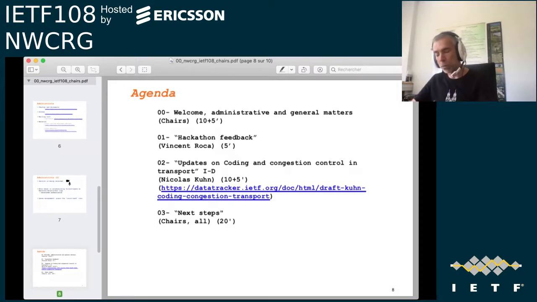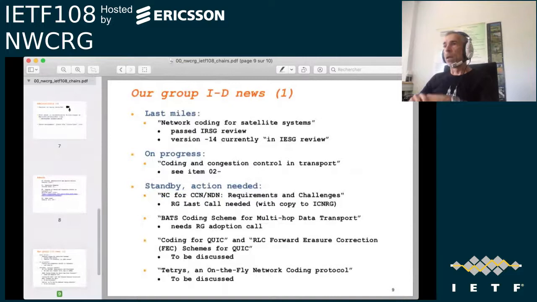We have important questions to discuss, so I would like to share all of this with you. That's the situation for the work done recently. For the first document, the network coding for satellite systems Internet draft, we passed the IESG review, and we are now in RFC editor processing. So we are pretty close to the end, and we are very happy about this. It should be the second RFC published from this research group. On progress, the coding and congestion control in transport document. I think the document is progressing well, so we'll have a presentation for this item.